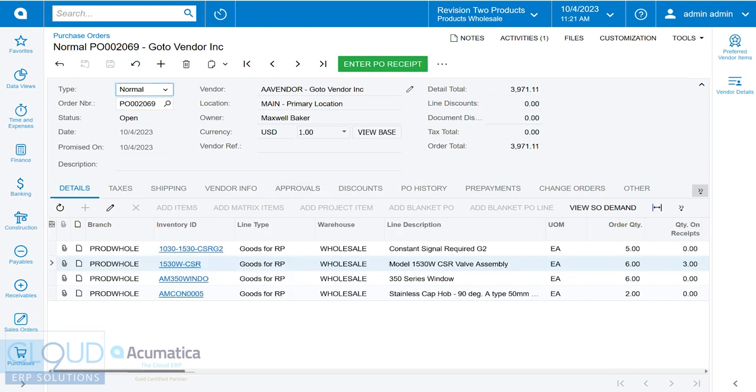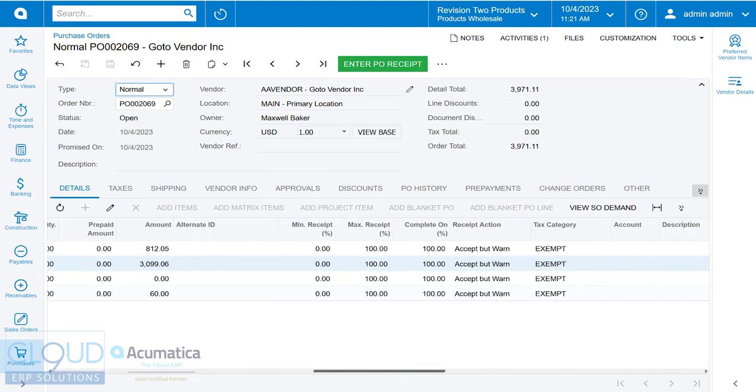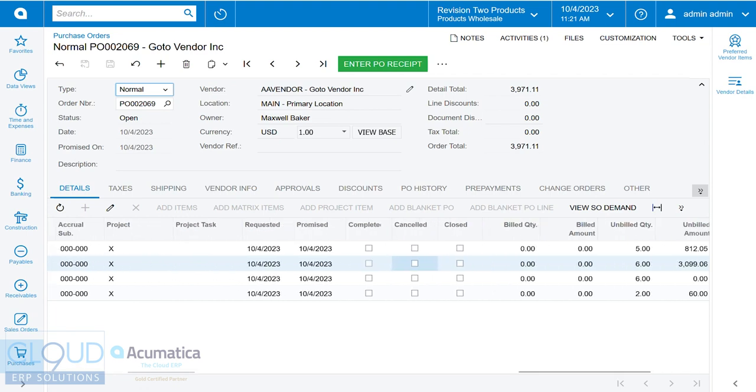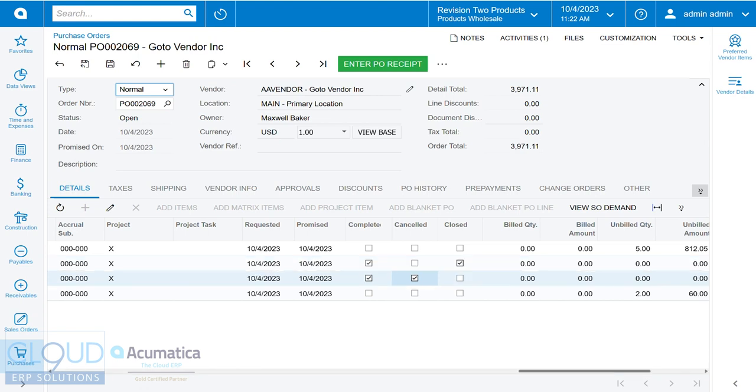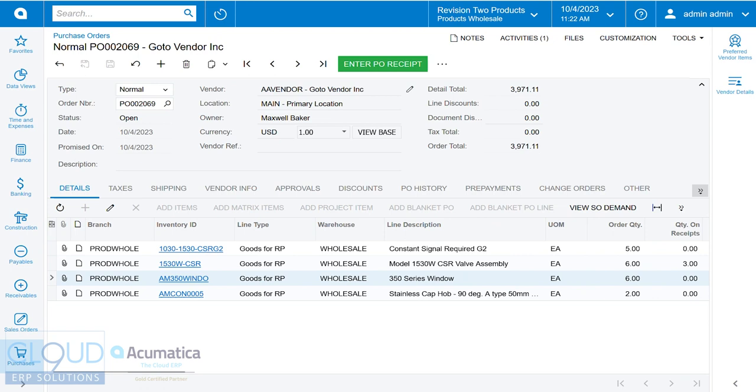So what we could do here is scroll over to the right, and you'll notice there's three checkboxes. And these checkboxes give you actions of what you can do. So this top line item, I could cancel it if I want to, or I can close it. The other line items, for example, I can cancel. I scroll over to the right and hit save. I've now canceled these items.